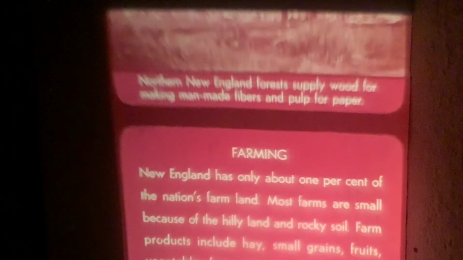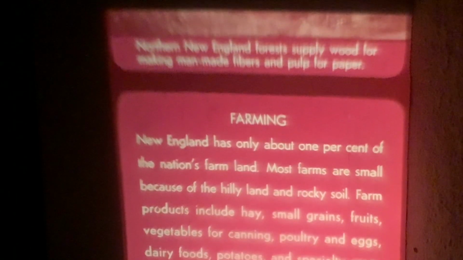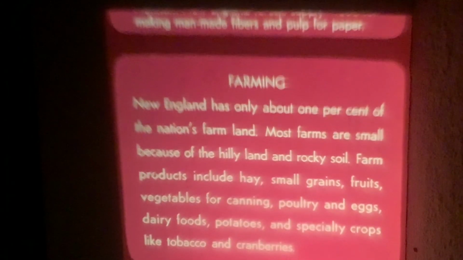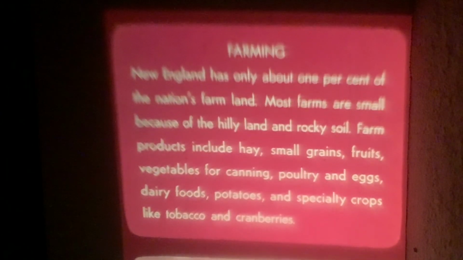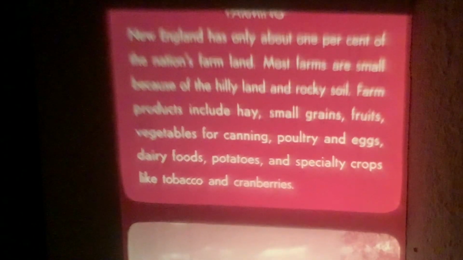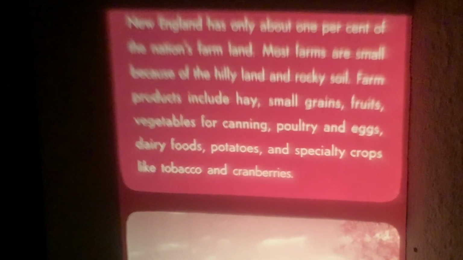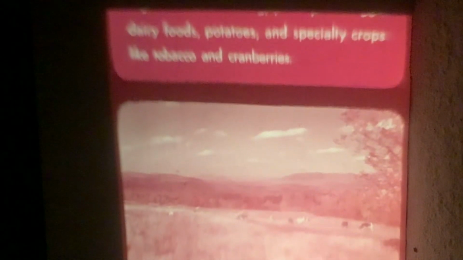Farming. New England has only about 1% of the nation's farmland. Most farms are small because of the hilly land and rocky soil. Farm products include hay, small grains, fruits, vegetables for canning, poultry, eggs, dairy foods, potatoes, specialty crops like tobacco and cranberries. Pasture land like this New England field is important to New England livestock farms. New England has many dairy farms to supply the cities with milk.